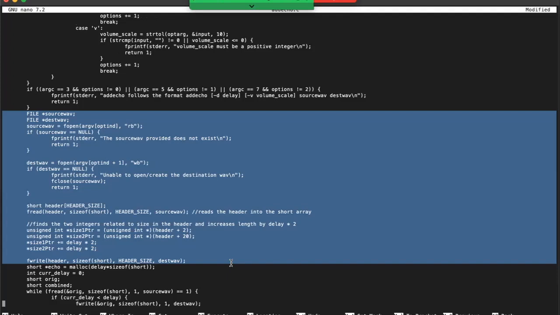After that, we create a short array called header and read the source file's header into this array. We then find the 2 integers related to size in the header and increase their length by delay times 2 so that the header is accurate to the file size after the echo is added to it. We then use fwrite to copy the header from the source wave to the destination wave.